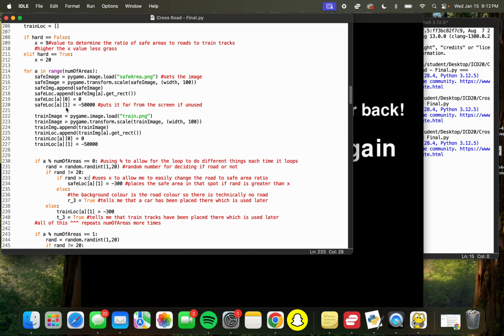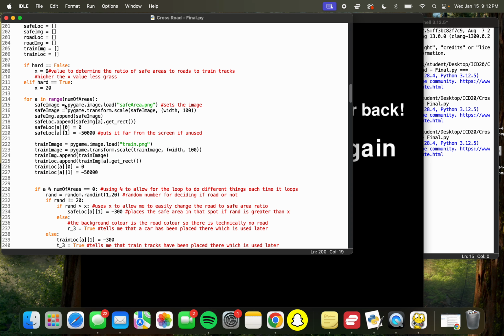So to start, this sets the safe areas in the loop, and this loop runs number of areas, which is currently 13. So it'll make 13 safe areas, and also 13 train areas, like train tracks, which we'll show later. It puts their x coordinate at 0 and their y coordinate at negative 50,000, which puts them far away from the screen, so that if they're not used, they're just not there. And the same thing happens to the train image.